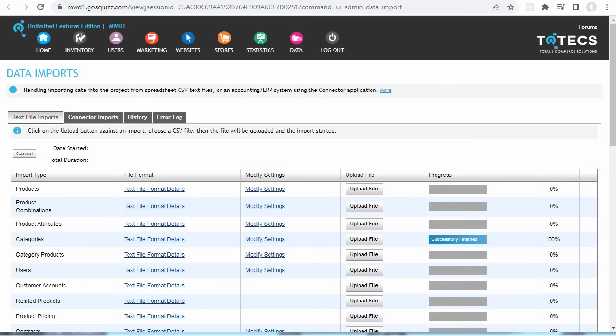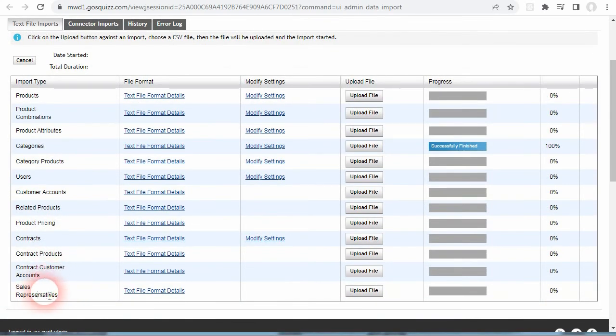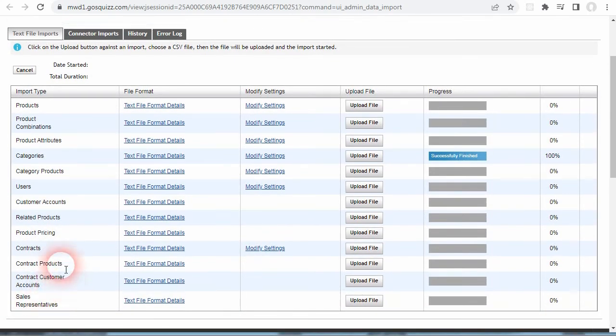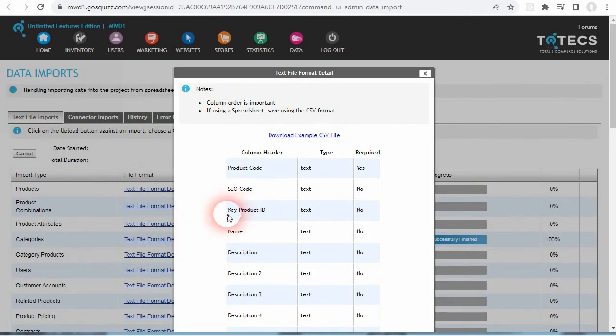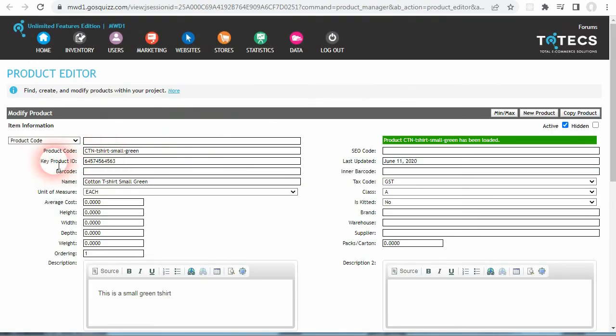Another improvement that we've added for the products, categories, customer accounts, and sales representative text file data import, is the ability to update the key identifiers of these different record types. These key identifiers are used to link those records within a business system to within the TOTECS platform. So to take an example, for the products text file data import, we can see that there is a column here called key product ID. Now if we went into the product editor, we can see also where that key identifier is specified.